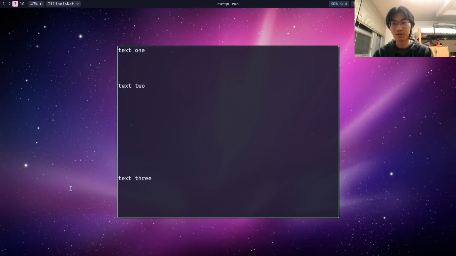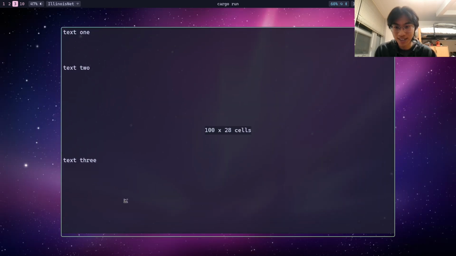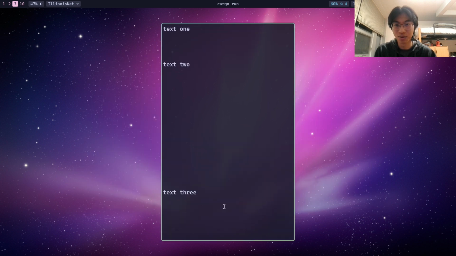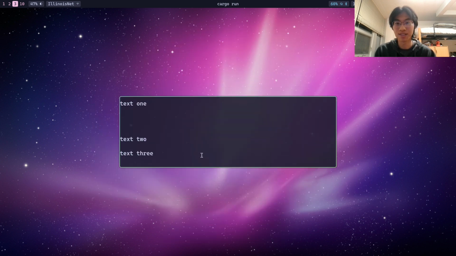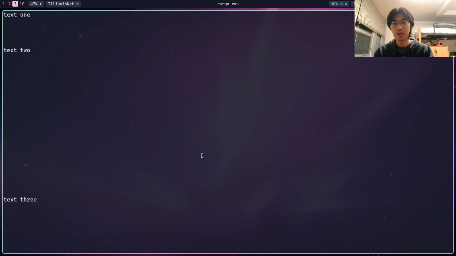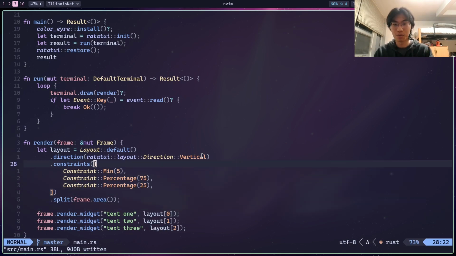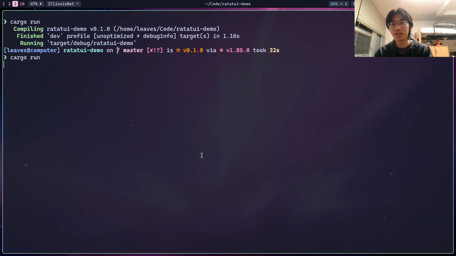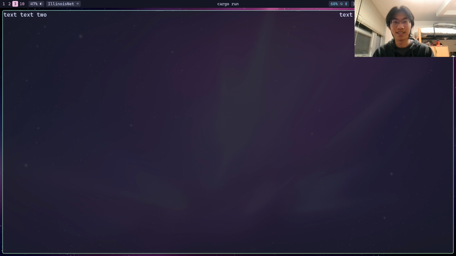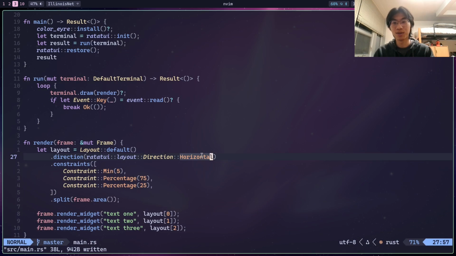And the magical part is if we resize the terminal, all of a sudden, these boxes get resized too, and our text gets dynamically rendered based on the size of the terminal. So that's pretty cool, right? And what we can also do is if we want the direction to be horizontal, for example, that also works. And it's now horizontally split in the area. So you can see this layout is very flexible, and we can even nest layouts inside of each other to divide up our main frame into many smaller subsections.